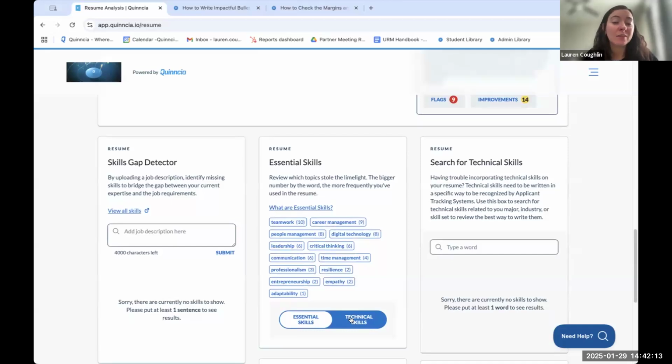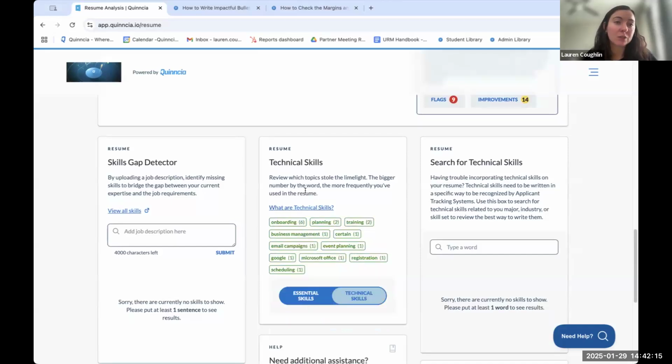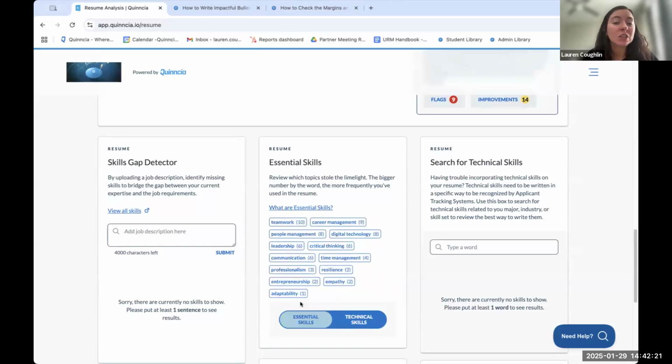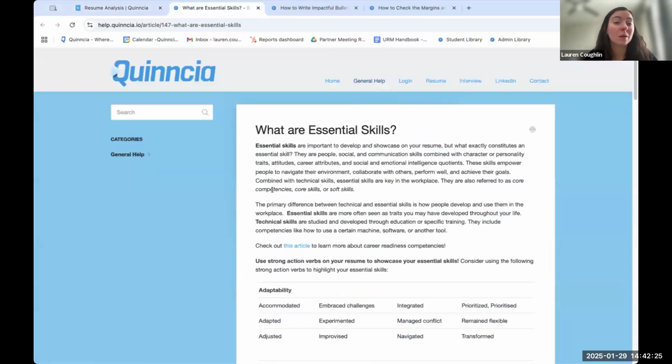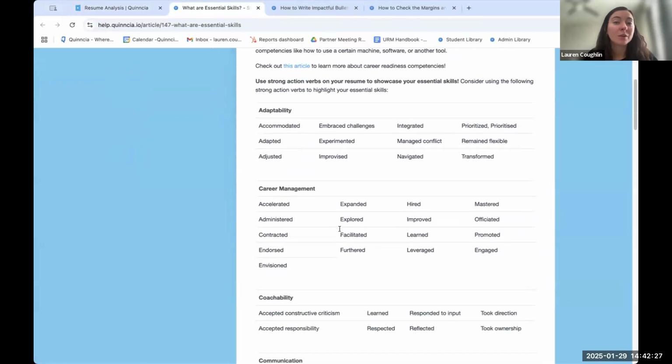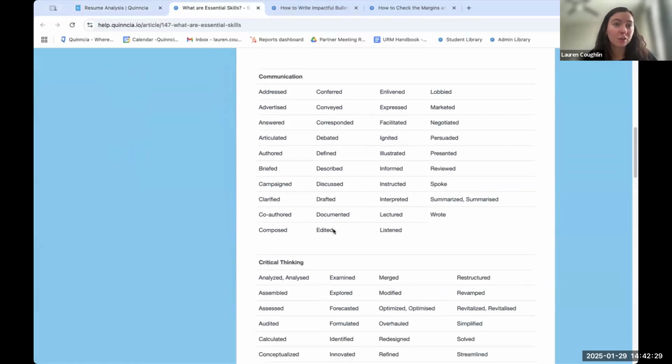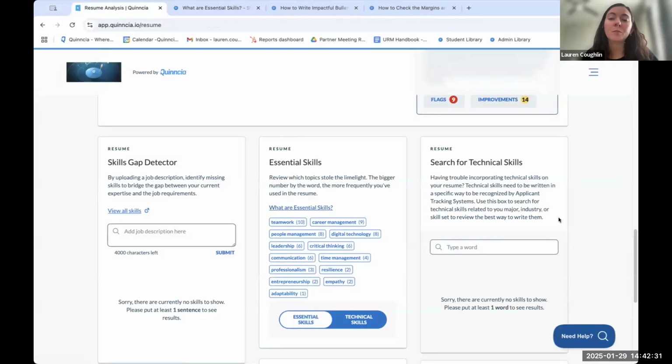So this is identifying the essential and technical skills that were mentioned on the resume, and in parentheses, the number of times they were mentioned as well. And so if you just need a little refresher on what are essential and technical skills and some examples, we do again have a resource for you here to refer to.